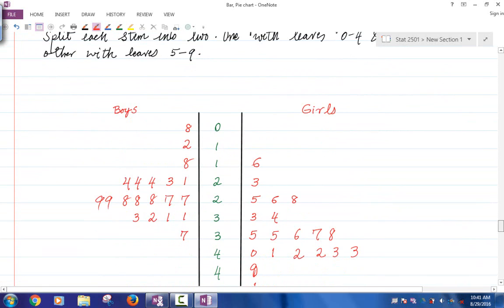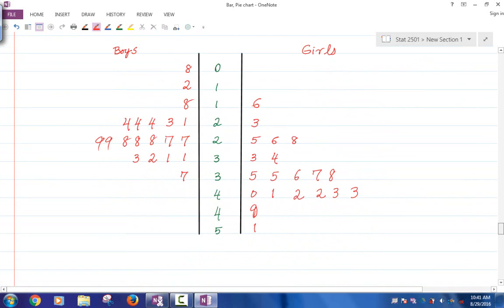a split stem plot. So you're basically splitting each stem into 2 stems, and then with the first you are writing the leaves from 0 to 4. With the second, you're writing the leaves from 5 through 9. Is everybody okay with that?